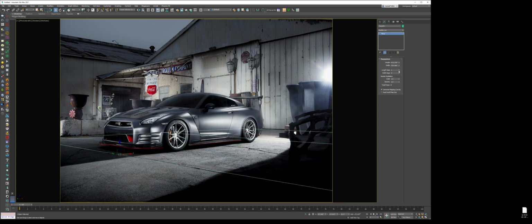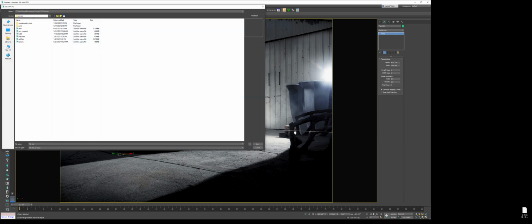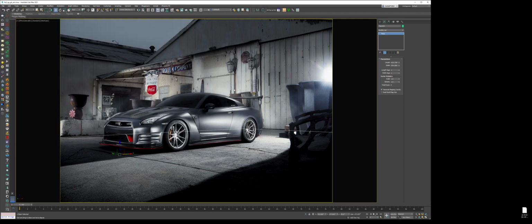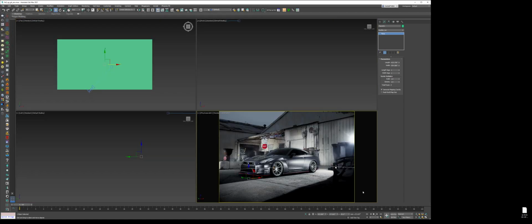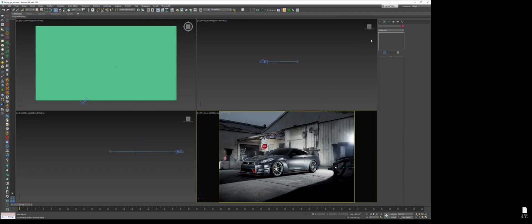And now we start designing the environment. So what I'll do is I'll do full CGI GTR environment, save it just in case. All right, now we just have a little fun with it.